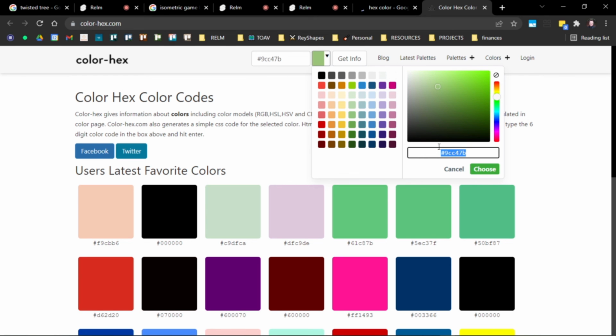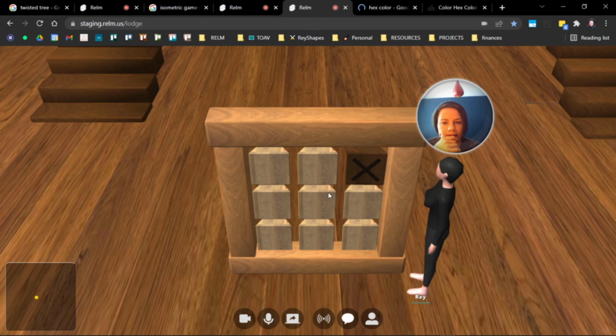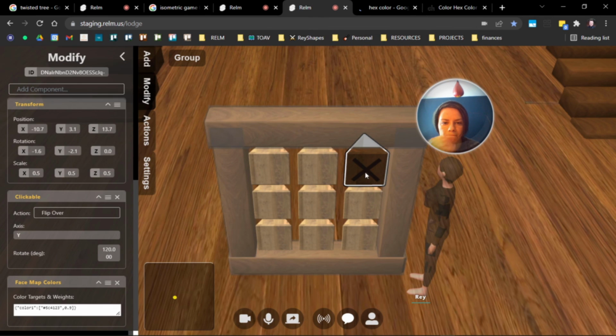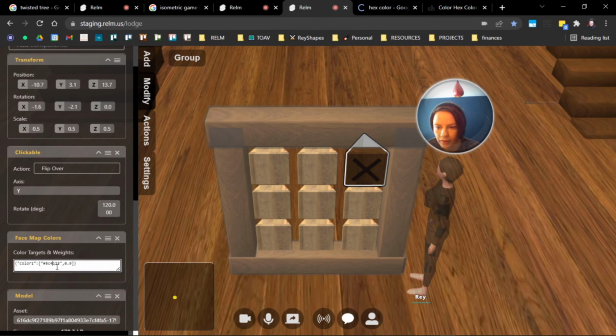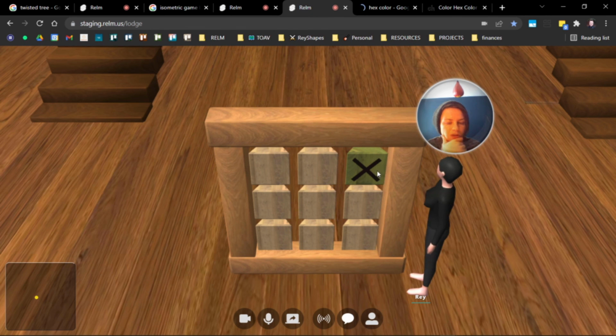Then I just copy this number and come back in, and I would put that number right in here in the face map, and then it would turn green. So you can color your tic-tac-toe whatever color you want, and ideally you do that before you copy everything over and get them into position. Otherwise you have to make a new component for each face map and then put the new color in every time. Copy paste, copy paste. A lot of copying and pasting at this point.